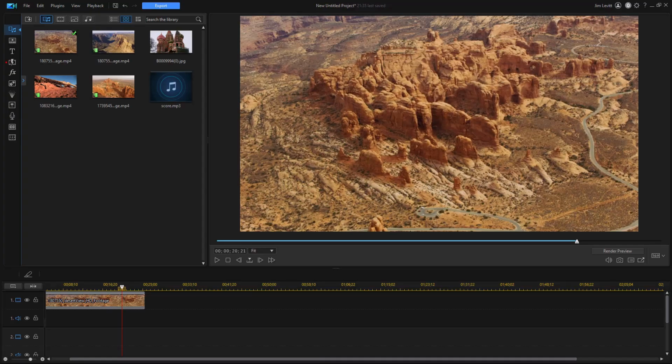In this tutorial in Cyberlink PowerDirector, I'd like to give you some advantages of working in the storyboard view. If you're like me, you tend to get addicted to working only in the timeline view, but there are occasions when switching to the storyboard view can be advantageous. Let's see when that happens.